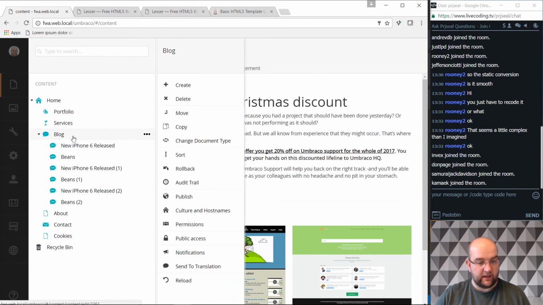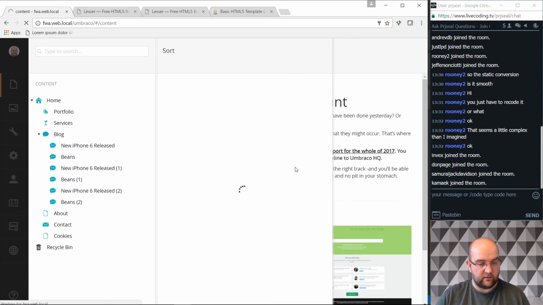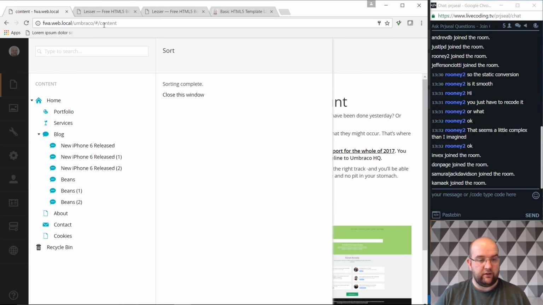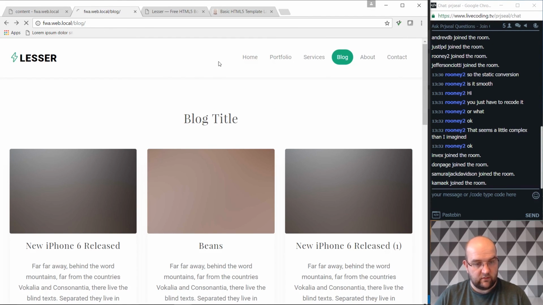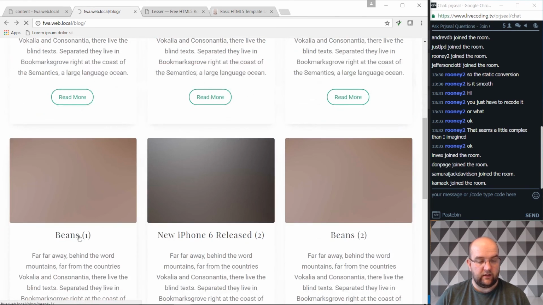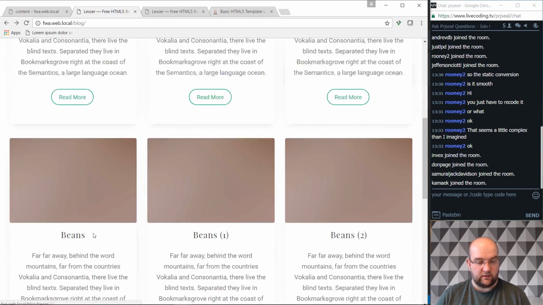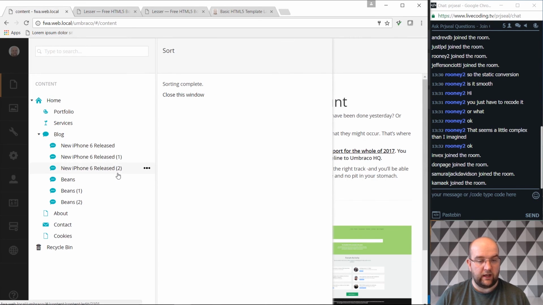What I can do is right click on blog and sort, and then I can put all of these together actually. Let me do that, 1, 2, 3, and then save. Now the order that they'll come out is all of the iPhone ones on the top row, and then all of the other ones on the second row. There we go. That's quite good with Umbraco, how it lets you sort.